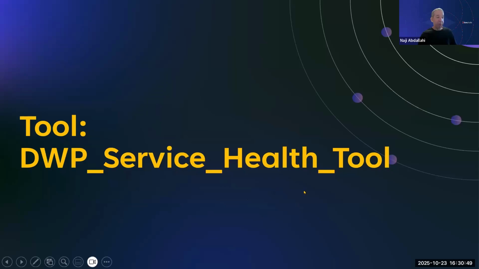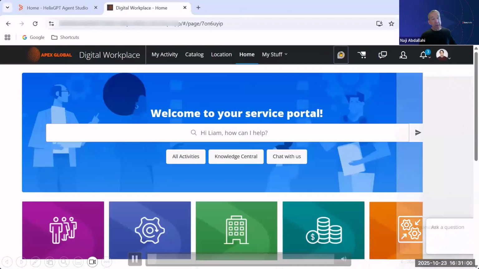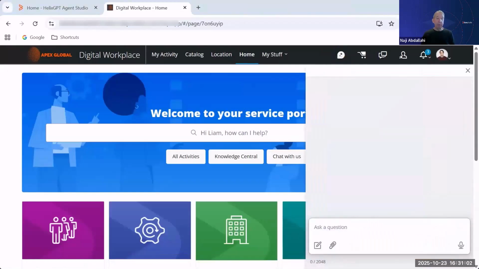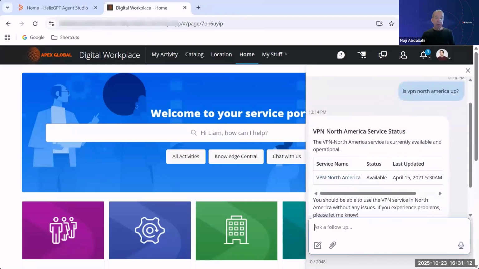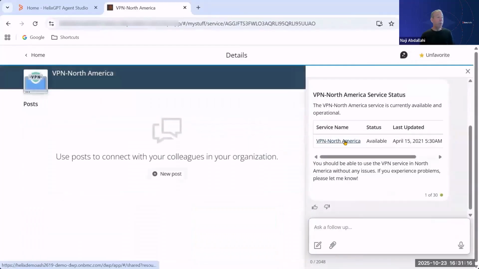So let's look at a different example then. Let's look at another scenario where the person is going to put in some kind of question. So I'll run the prompt. And here they go again to the same place, Employee Navigator, assuming that's the skill it's pointing to, and it is in this case. So they're going to ask a question, is the VPN North America up? Okay, so we get a response. And it says, yes, it is. It's currently available, and we can actually look at it and put a post onto it.